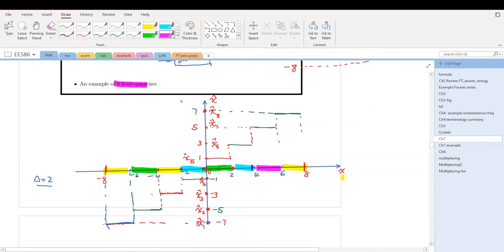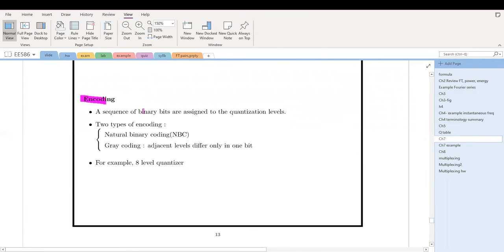We need to assign the digital bits for each level, and this procedure is called encoding of a quantizer. So encoding is a procedure where we assign a sequence of binary bits to the quantization levels. Here we introduce two methods to assign the digital bits to the quantization levels. One is natural binary coding, NBC. Let's use the 8-level quantizer as an example.